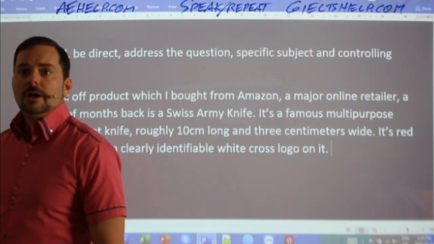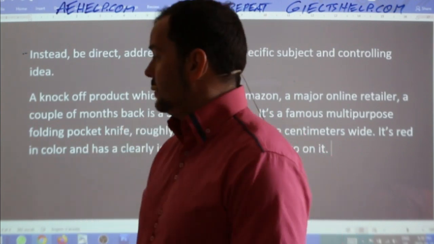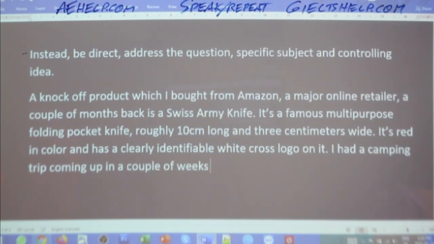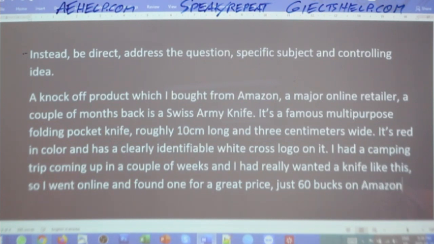So good. Musafir, that was a good idea. Why did you buy it, right? Because it was cheaply discounted, right? So I had a camping trip coming up in a couple of weeks, and I had really wanted a knife like this. So I went online and found one for a great price. Just $60 on Amazon, and I ordered it right away.